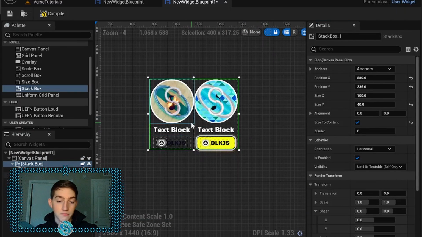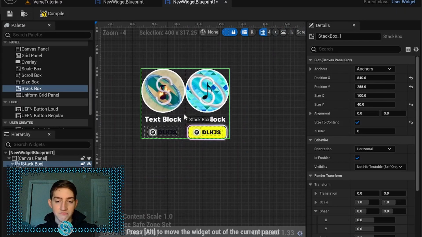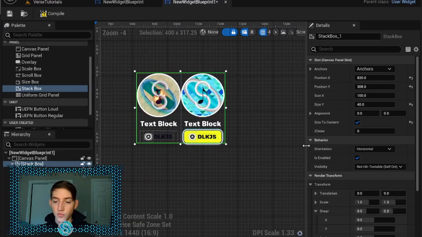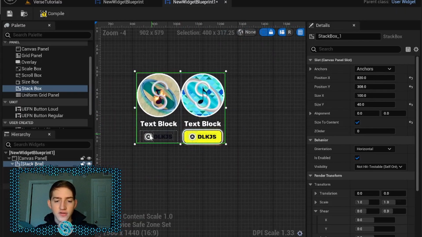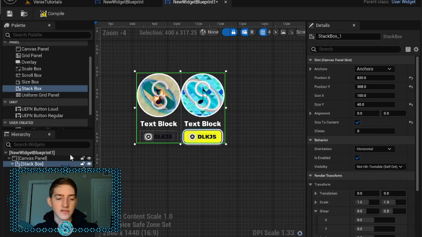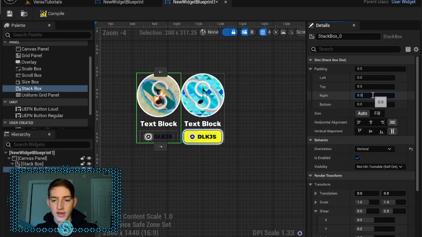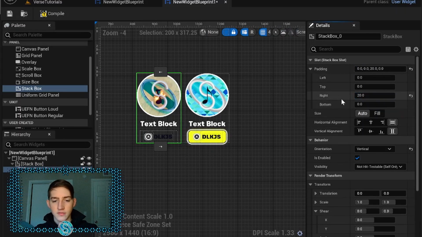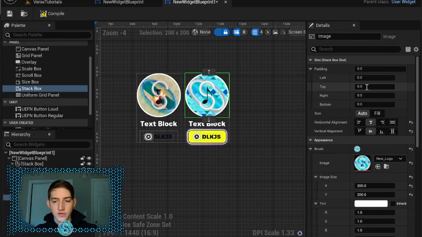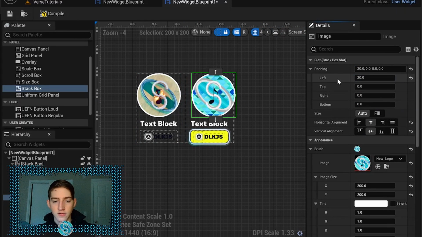So now they are well aligned, which is great. That's probably what you wanted. But you also notice that these are too close, way too close. I don't think that's something you want. So I would go into your stack boxes and add a little bit of padding. Maybe add padding to the right, like 20. And this one to the left, 20.